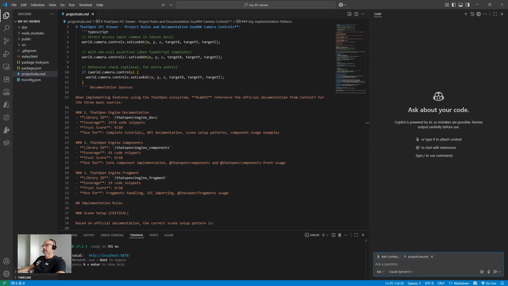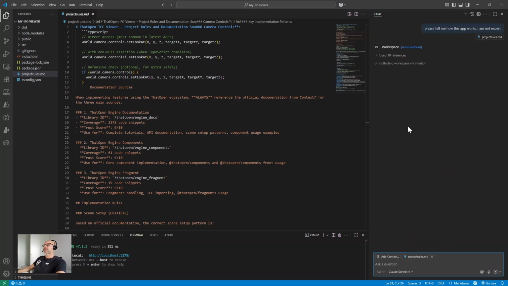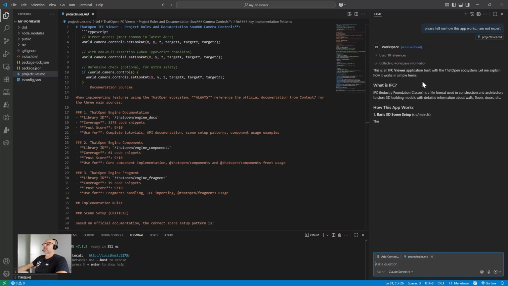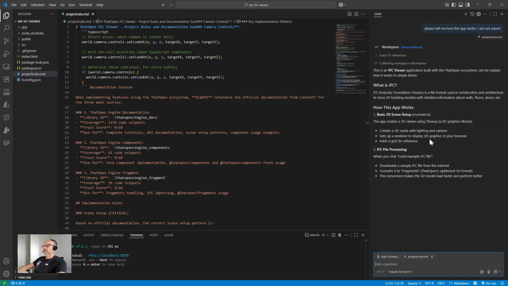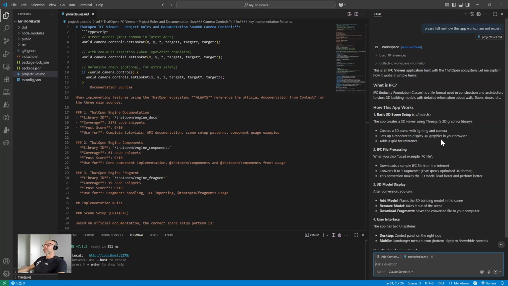It's a very good tool also. So for example, I want to know about this application. Please tell me how this app works. I am not an expert. So if you get a new project, you get the source code, you want to know how it works, just ask GitHub Copilot. It will tell you.